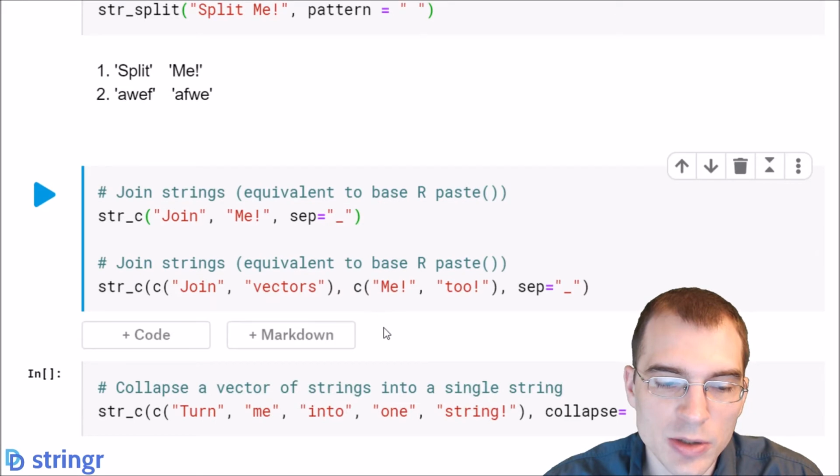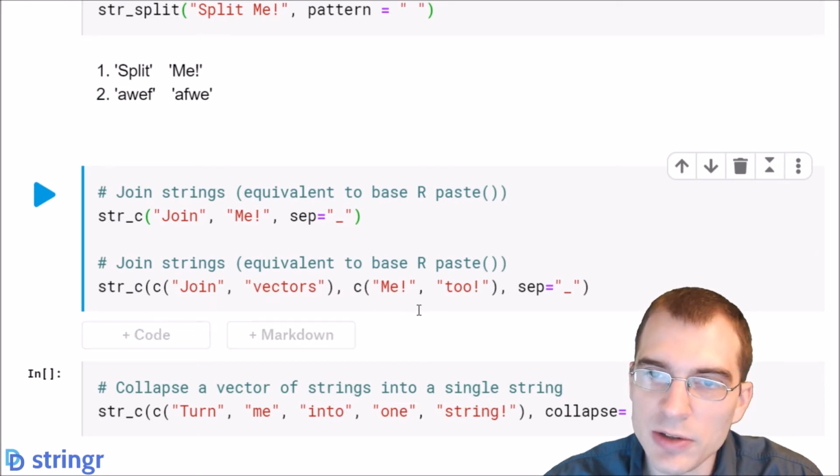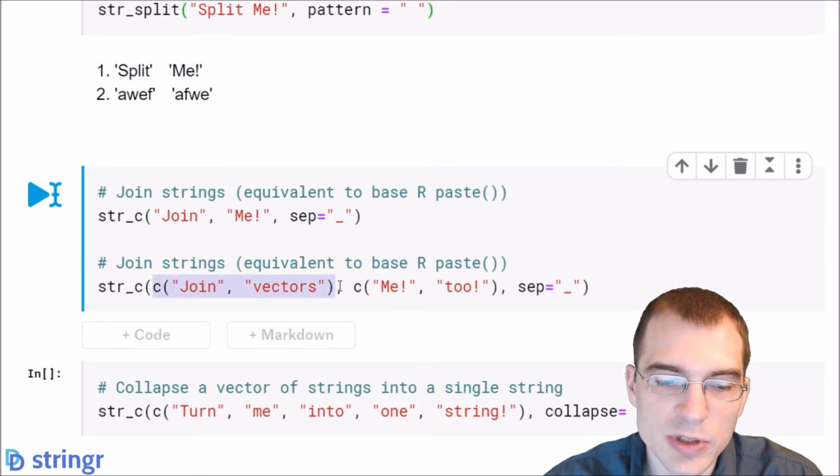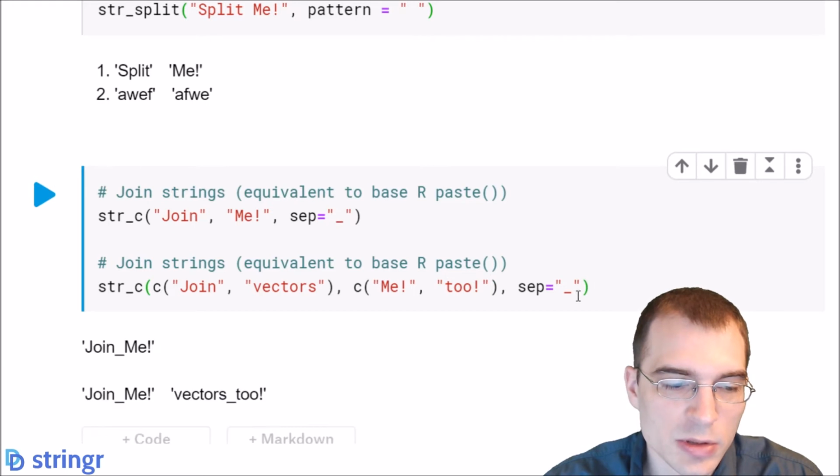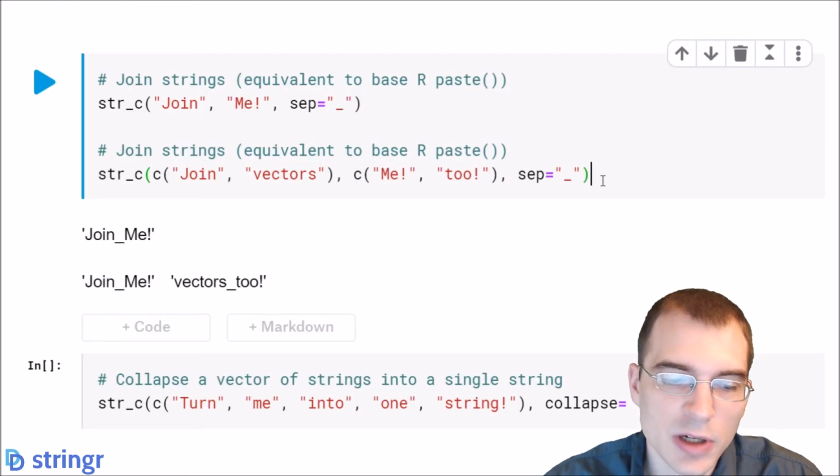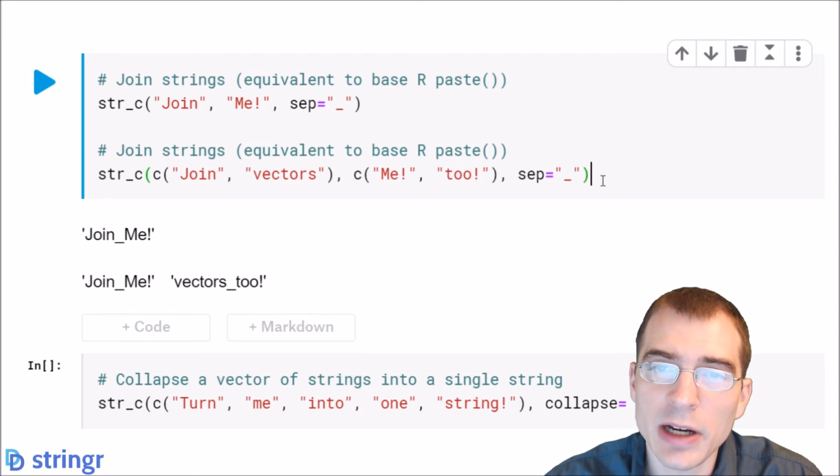And you can also do the same thing on vectors. So if you passed in, for instance, two vectors, each one would be joined element-wise. So in this case, "join" will be joined with "me", and "vectors" will be joined to "too". So let's run those.